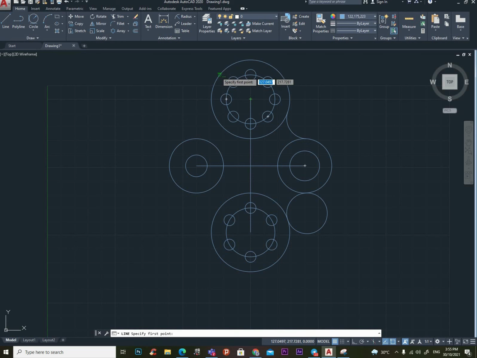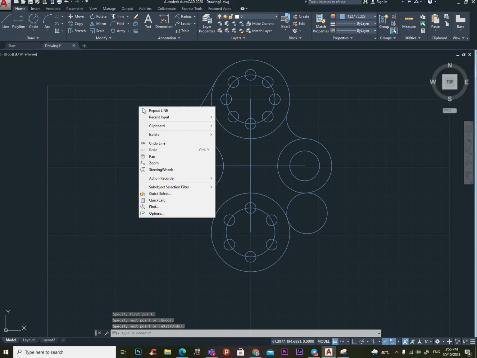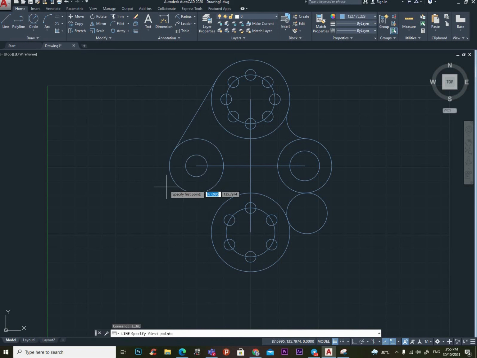So you click any point and any point down here, enter. You repeat the same step, repeat line. Okay, click on the tangent and click any point here. As long as this tangent symbol appears, it will automatically find the precise point or tangent for you. Okay, enter.